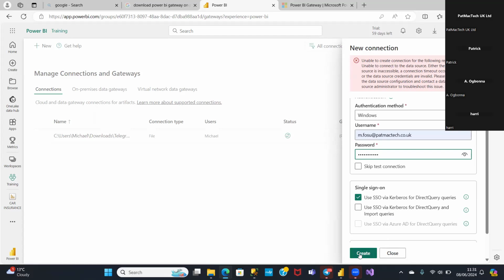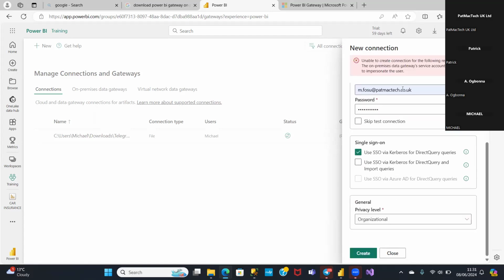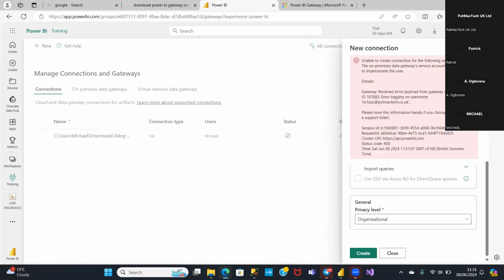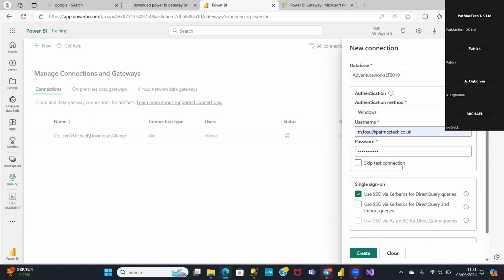Can I click on create? Yeah. It says unable to create the on-premise gateway service account failed to impersonate the user. Please have this information handy if you choose to create support tickets. Payload from gateway service. Okay, so we need to work this.